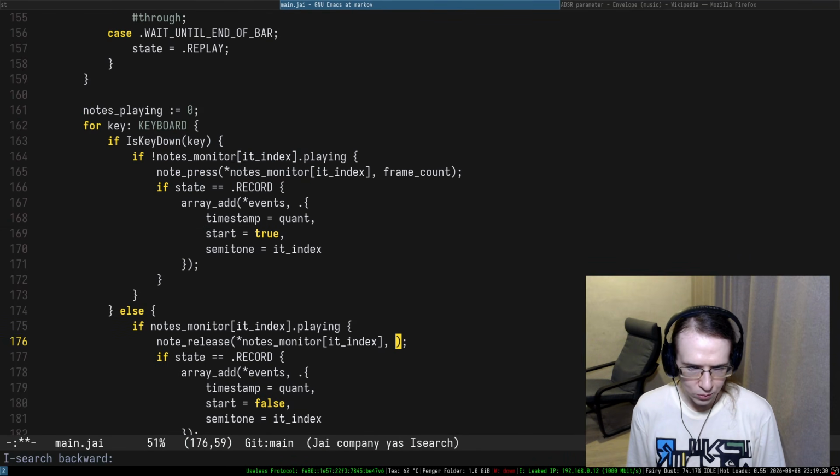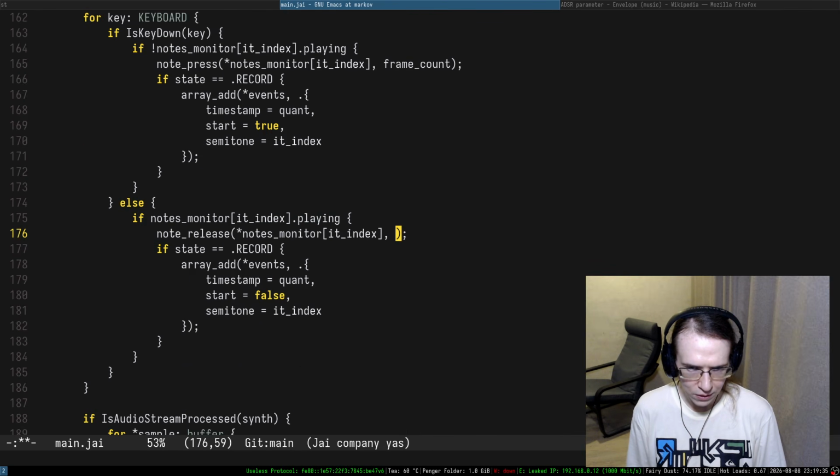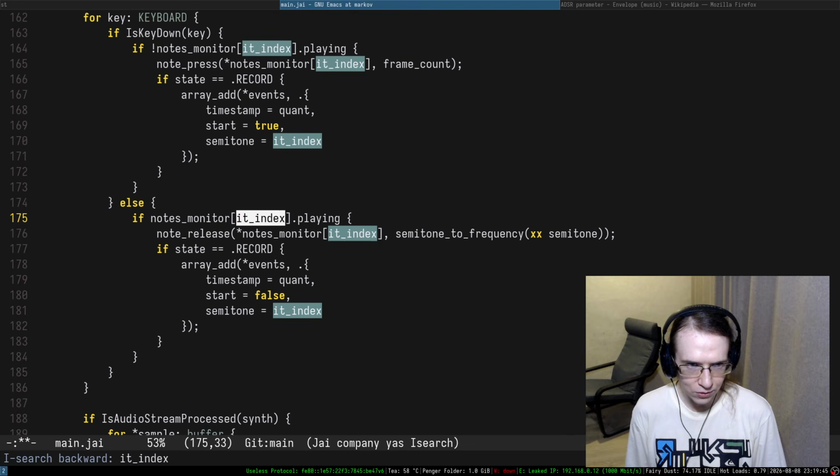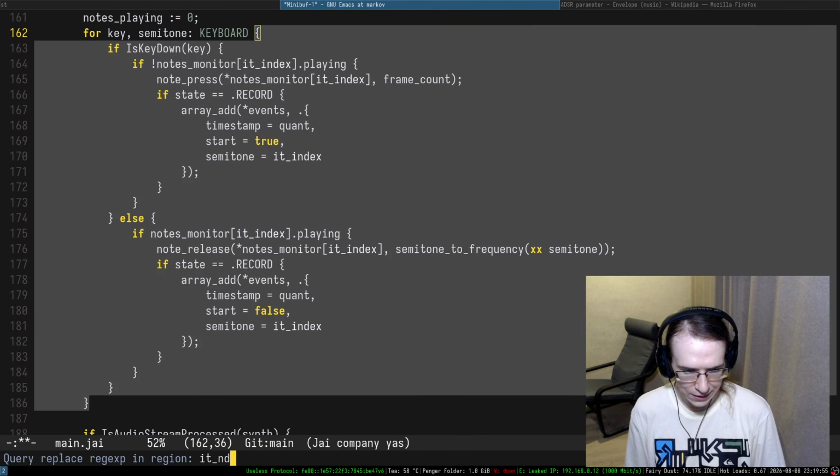So where was it? Maybe I can copy paste semitone to frequency. Okay, and a semitone is it index. Is that a good idea? I feel like, okay, I want to actually use semitone in here. I kind of like it to be called semitone instead of it index.